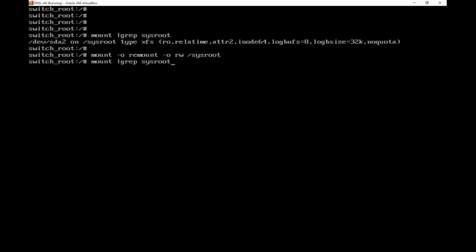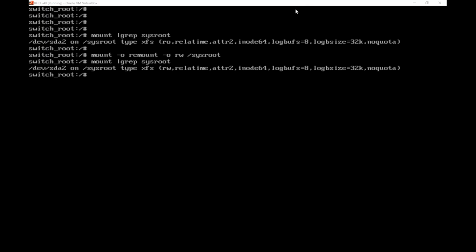Now you go with mount and grep. Did you find that earlier it was read-only, which is now changed to read-write? So this is the way, guys, how you can change the stuff from read-only to read-write before you can access it. So what was the first hurdle?